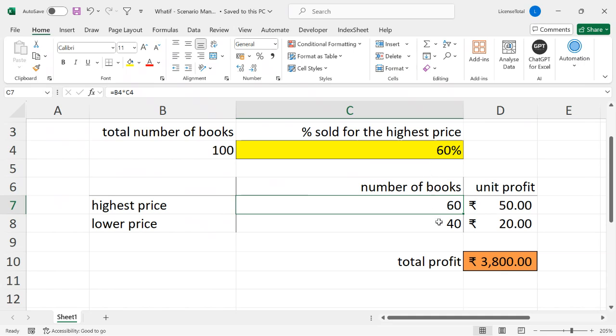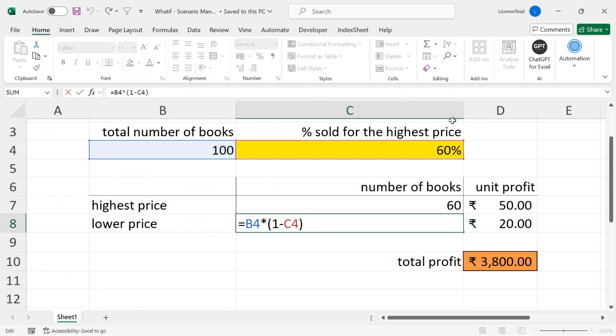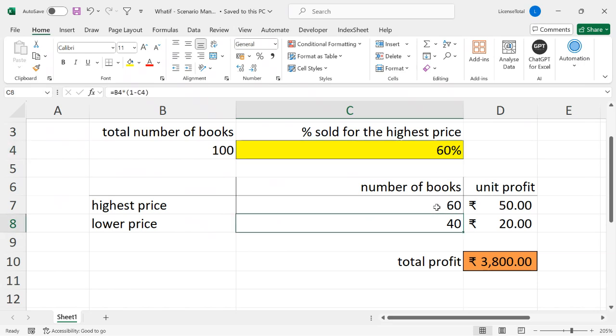Now, how did I get this 40? 40 is B4, 100, into 1 minus C4. What is C4? This. So it's actually the remaining books. Out of 100 books, if 60 books are sold at higher price, obviously 40 books will be sold at a lower price. If 70 books are sold at higher price, obviously 30 books would have been sold at the lower price. Is that clear? This is the formula which is used here.